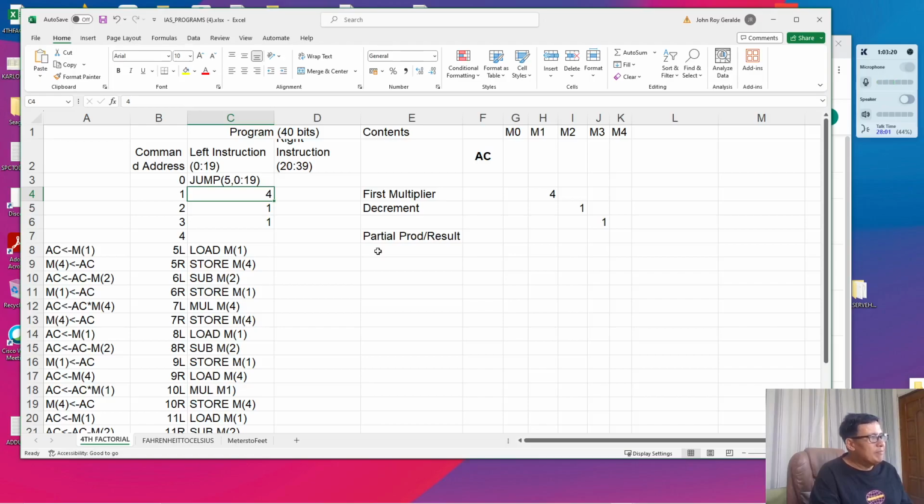In which case, M1 is our next multiplier or first multiplier. M2 is our decrement constant of 1, and M3 will be our temporary variable, and M4 will be our partial product. Now let's start right away.